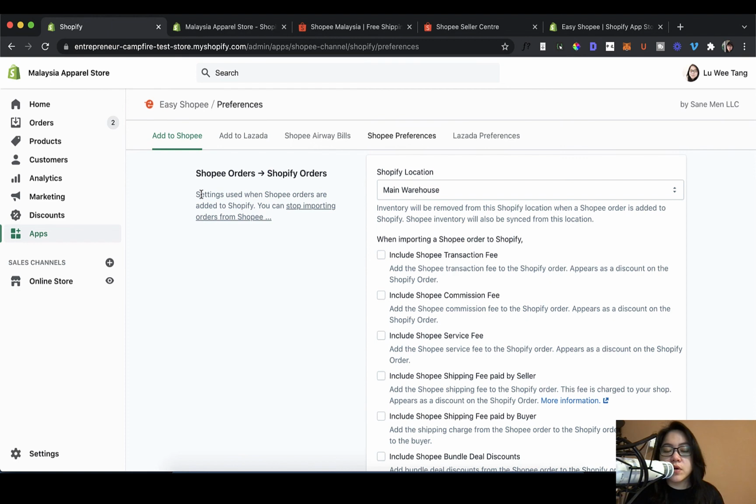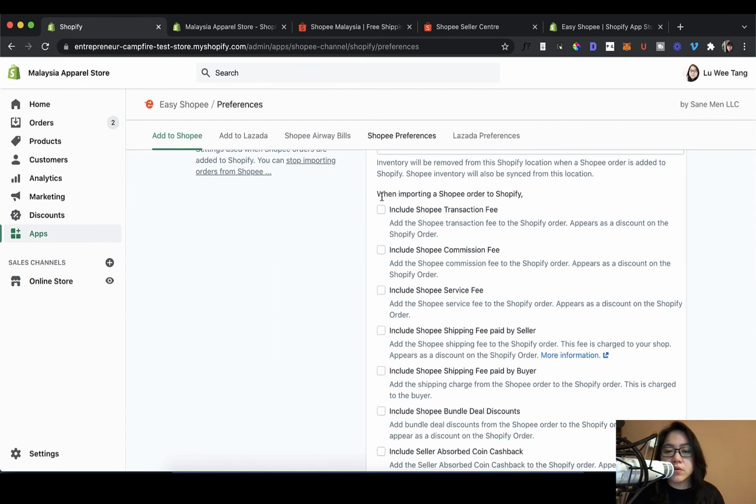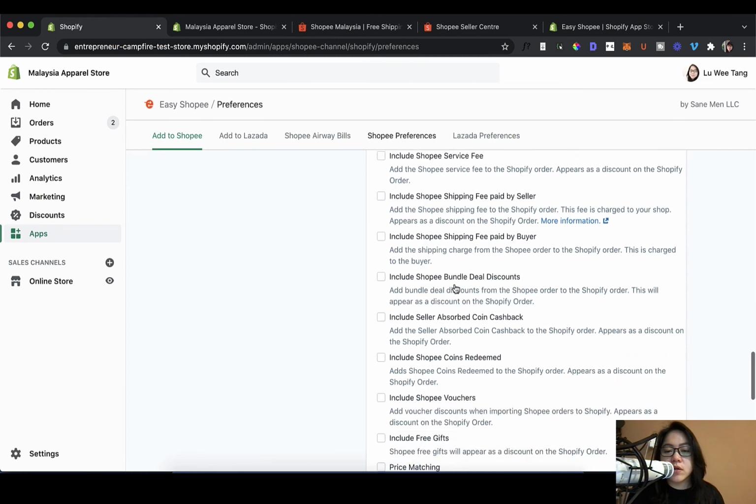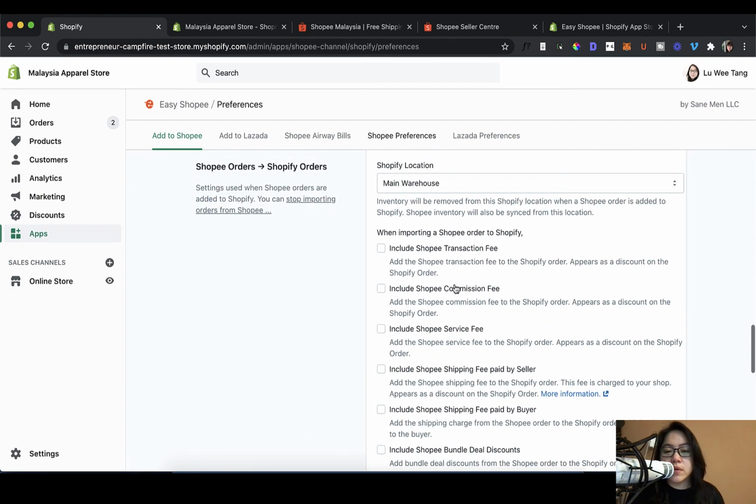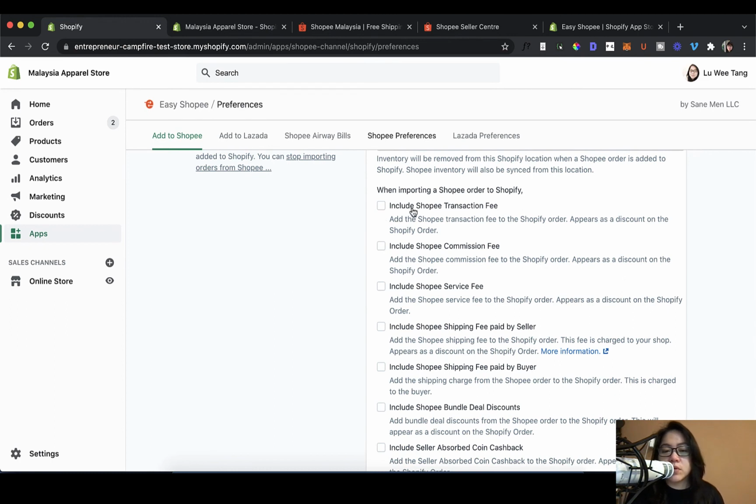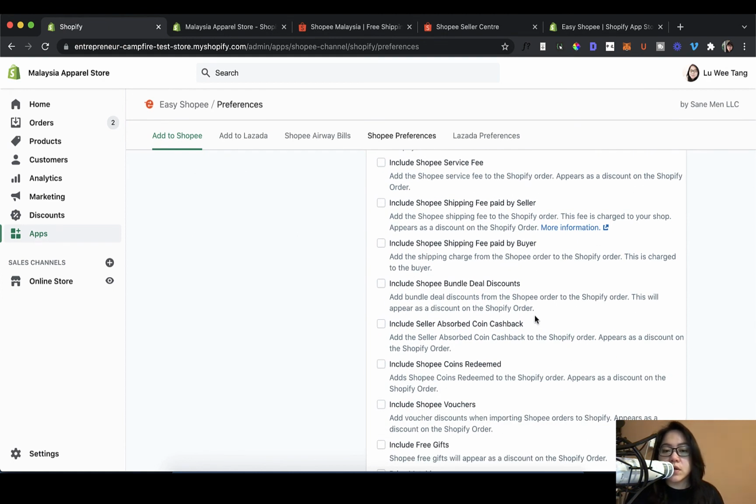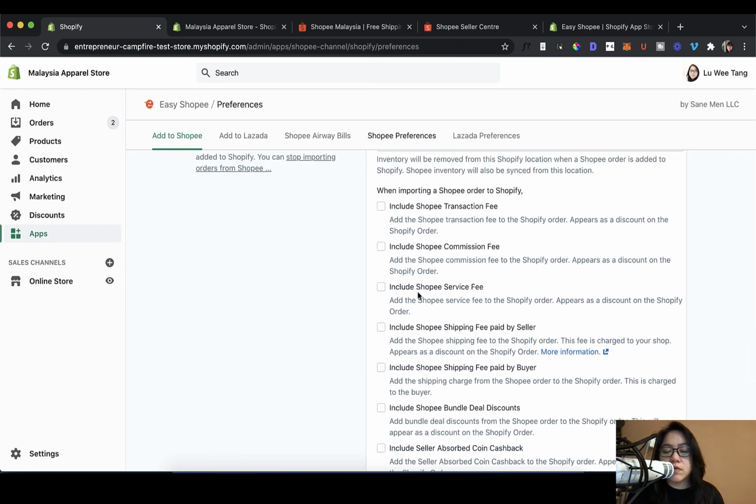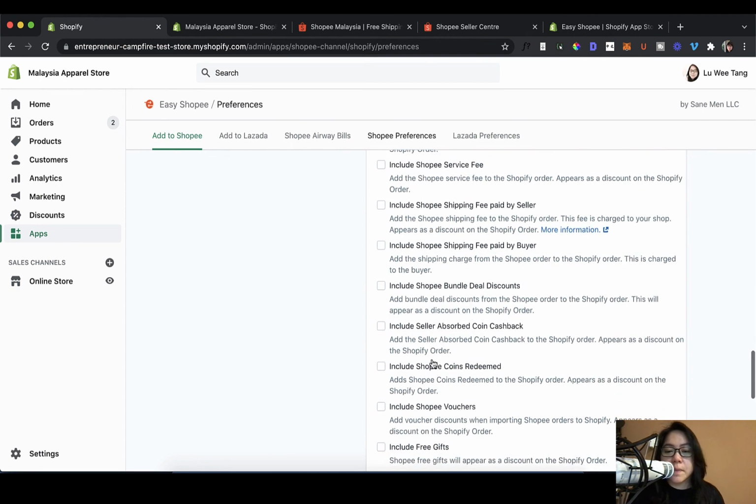Then Shopee orders to Shopify orders. This is when your Shopee orders are pushed to Shopify, and what are the settings that you want to apply here. Maybe you want to select the warehouse. If you use a different fulfillment warehouse for your Shopee store and your Shopify store, then this is something you want to come in and adjust. Here are also some other information that you want to check out and see what makes sense for you. When importing a Shopee order to Shopify, include Shopee transaction fee. All of these really depend on how you're doing the accounting. If you want to unify everything, make sure all the information from Shopee are synced into your Shopify store, then you want to check as many as apply.